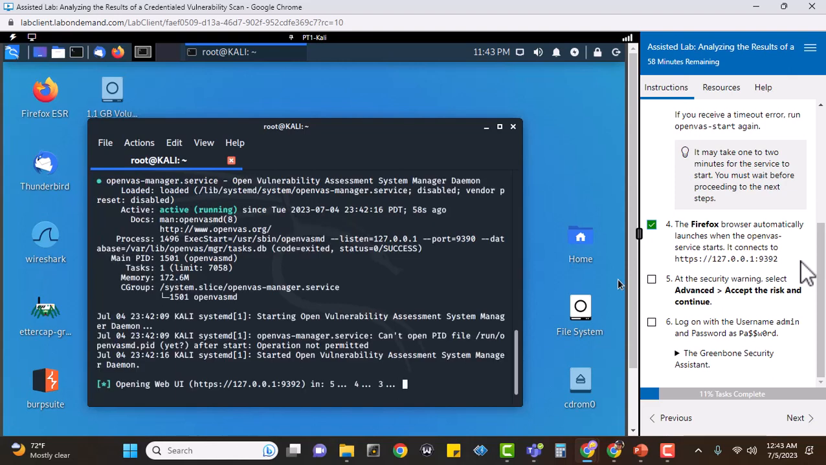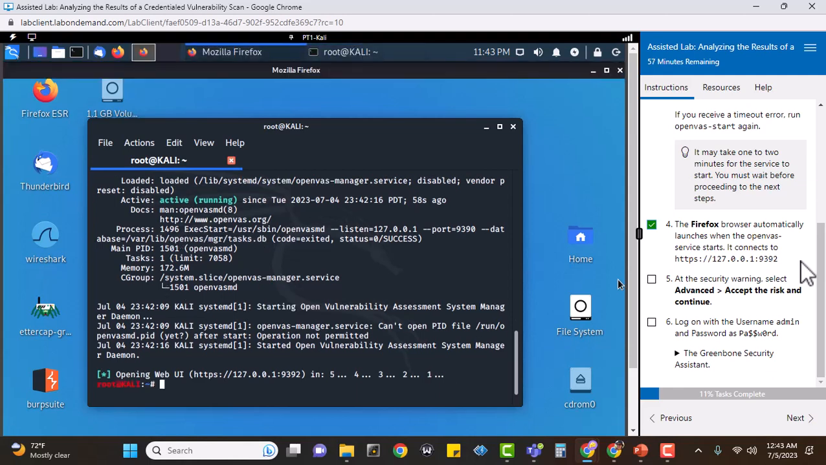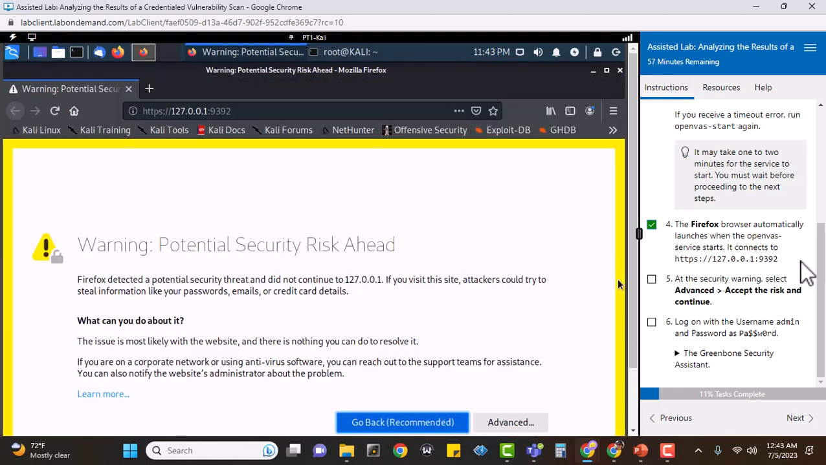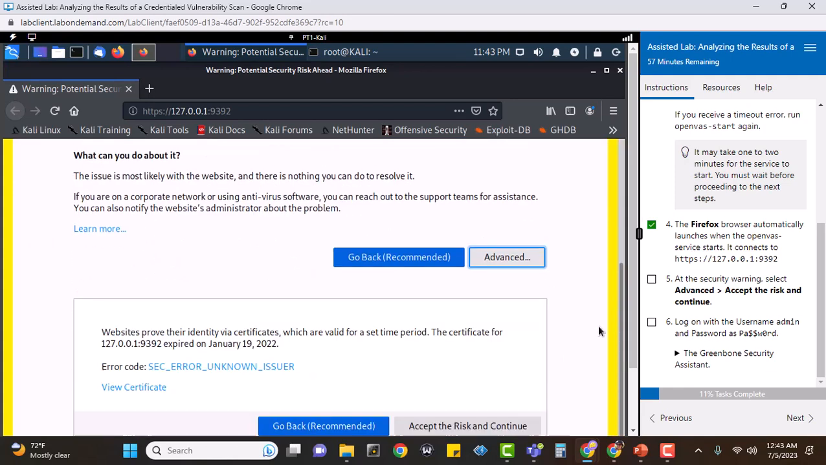Okay, so it's going to open up here any second now. There it goes. All right, it did. It opened 127.0.0.1:9392. That's actually the port there. So we're going to go to advanced and accept the risk, and continue.